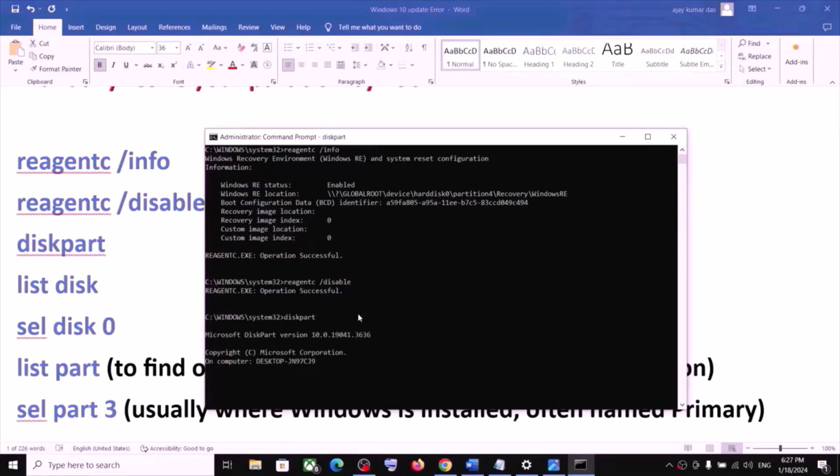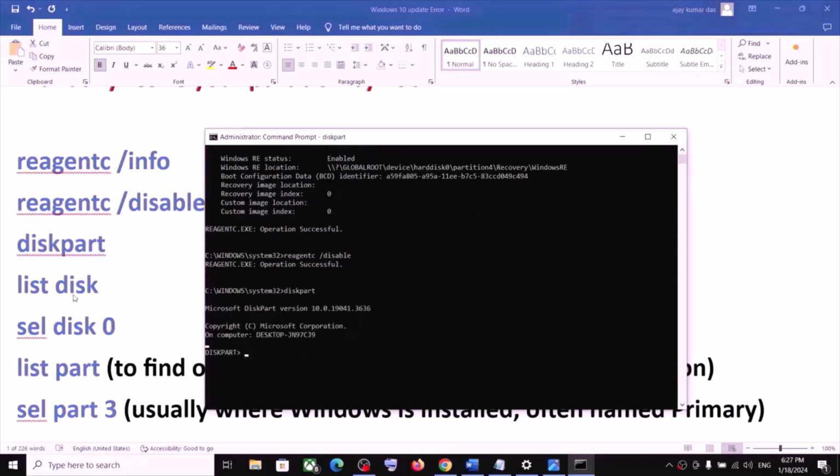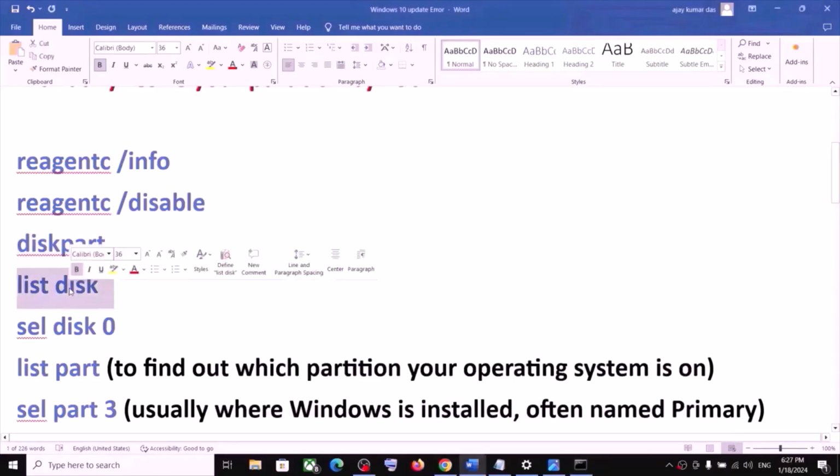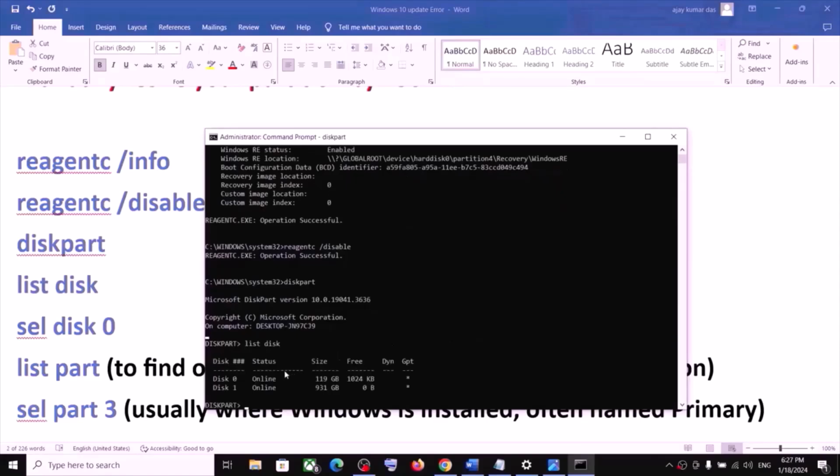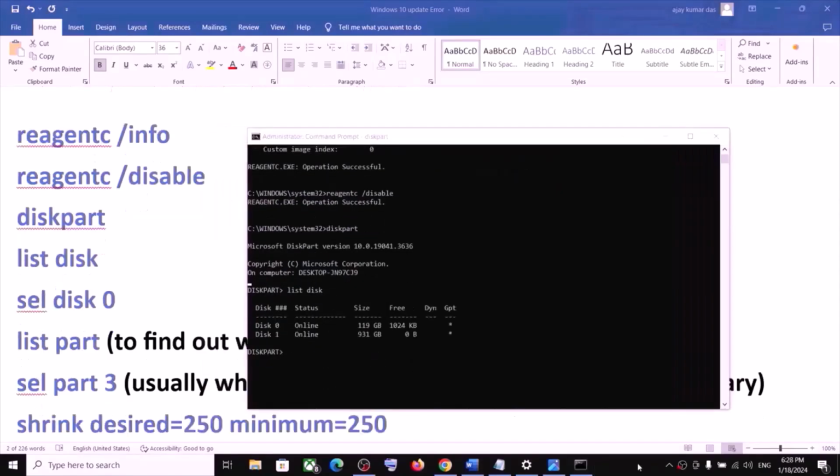Now once that is done, type in list disk, and over here you will see the disk. Now type in select disk 0.